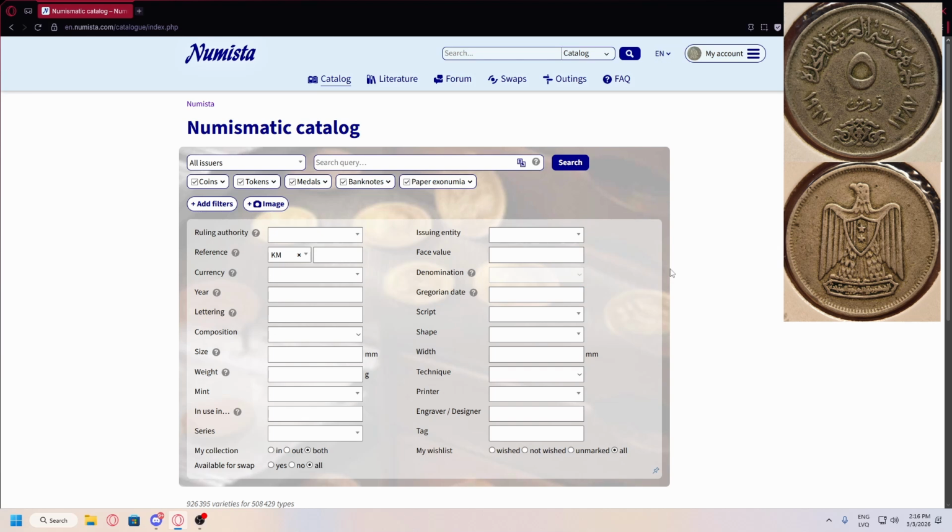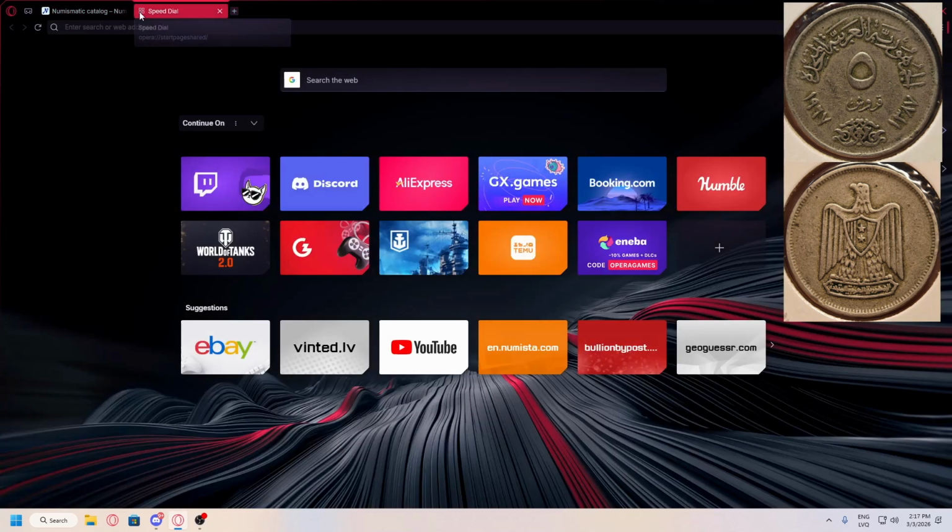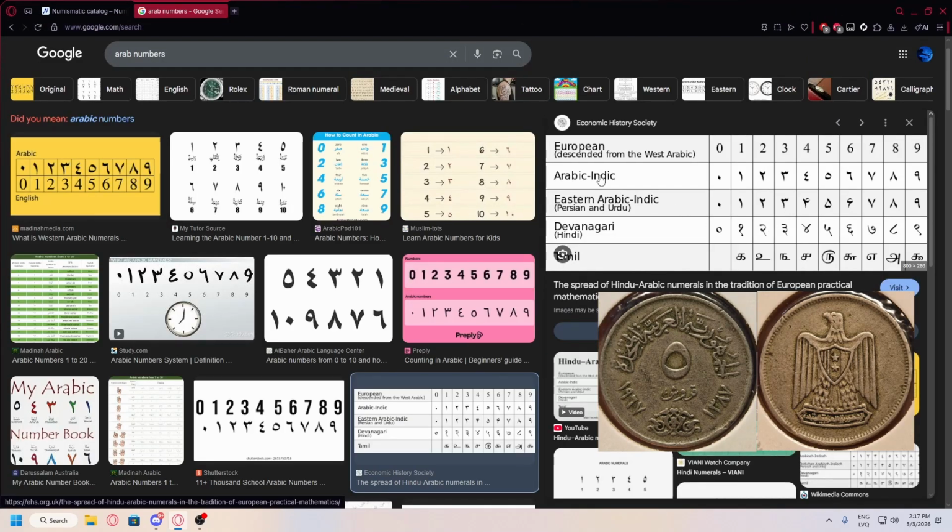We only need to recognize that some of the numbers on it, which is this big zero-looking thing in the middle, and these two little things on the bottom right and bottom left here, we need to recognize that these are numbers, but these are not the numbers that we are used to. So what we need to do is go to Google and look up Arab numbers. So now you basically just need to start comparing.